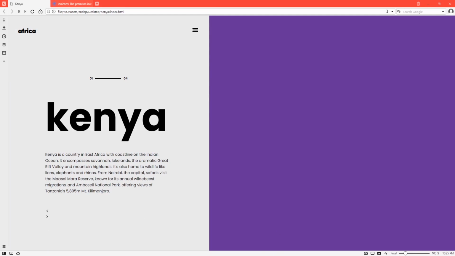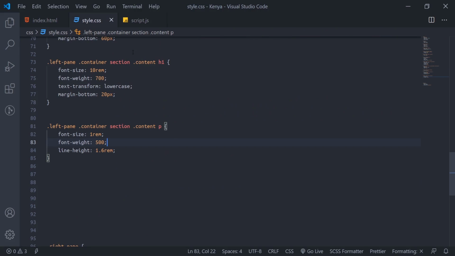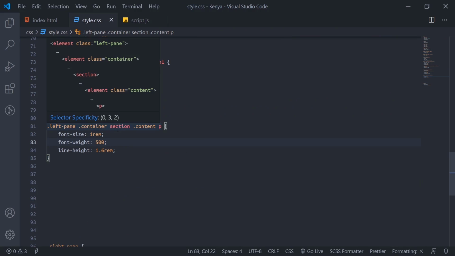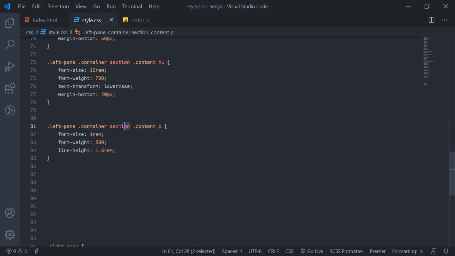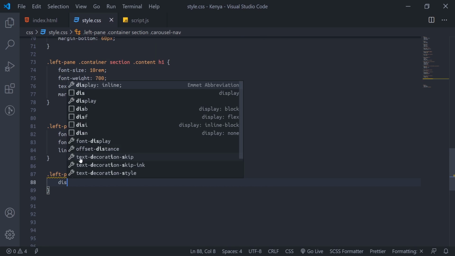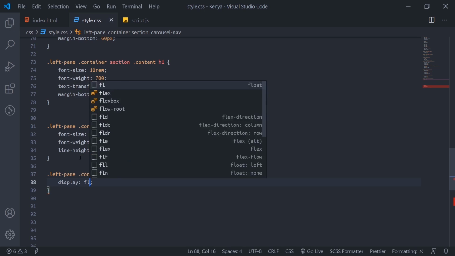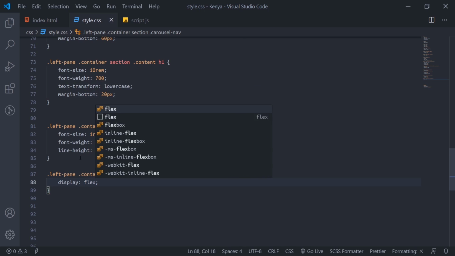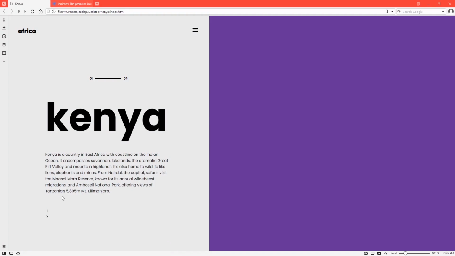So let's style this thing now. So this, I'll target the carousel nav. I'll target the carousel nav. Then I'll set the display to flex so that the two go side by side. You see, this one is done. So as I set the flex now, they go side by side. So we've done the nav as much as we can now.